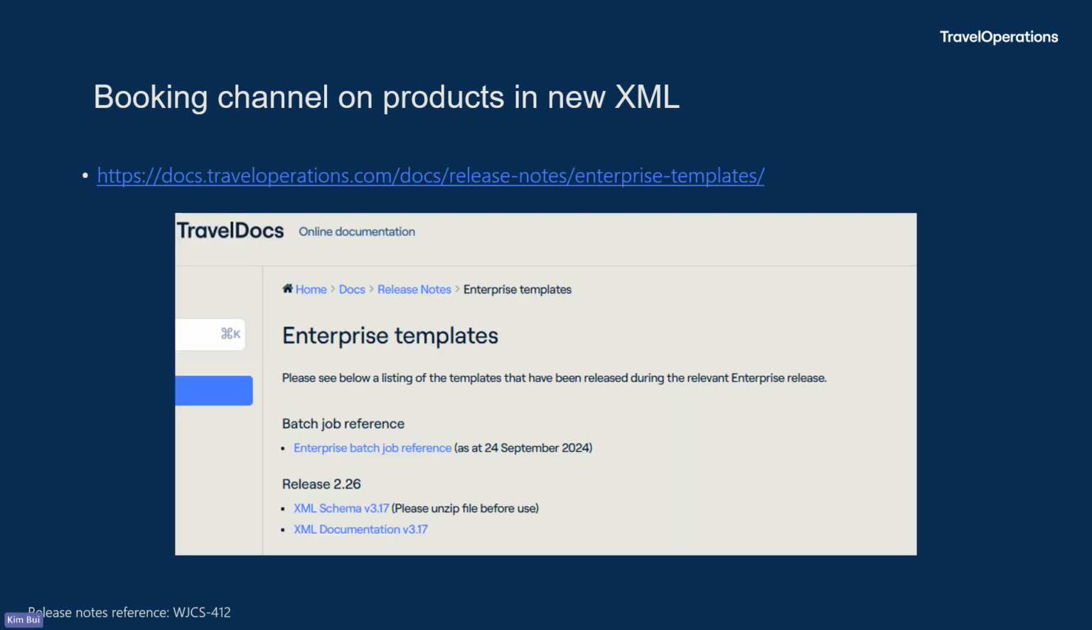Please refer to our release notes section on TravelDocs to find our enterprise templates to download the latest version of the XML schema. It is a good idea to update your schema prior to testing to ensure that you're up to date with the latest XML settings. Please discuss this with your customer success consultant if you need advice on updating your schema.